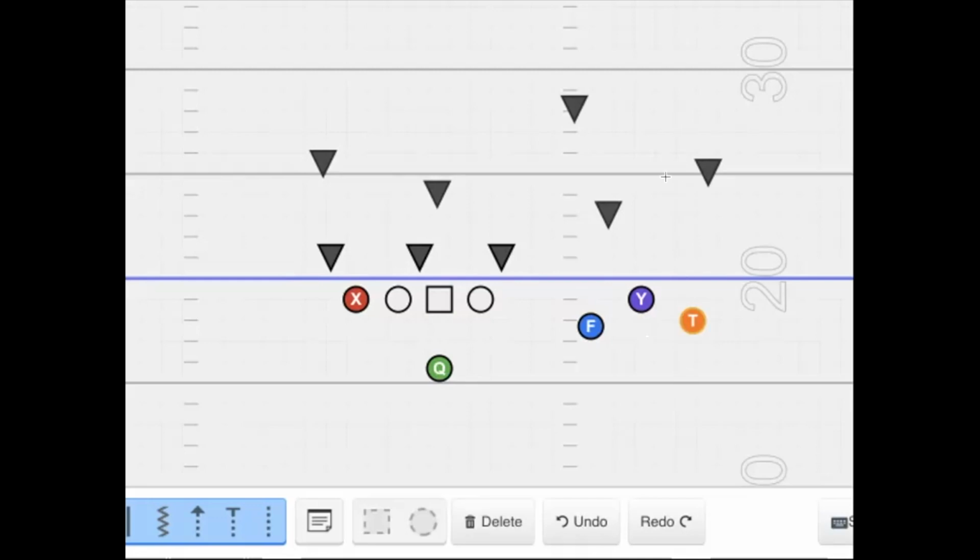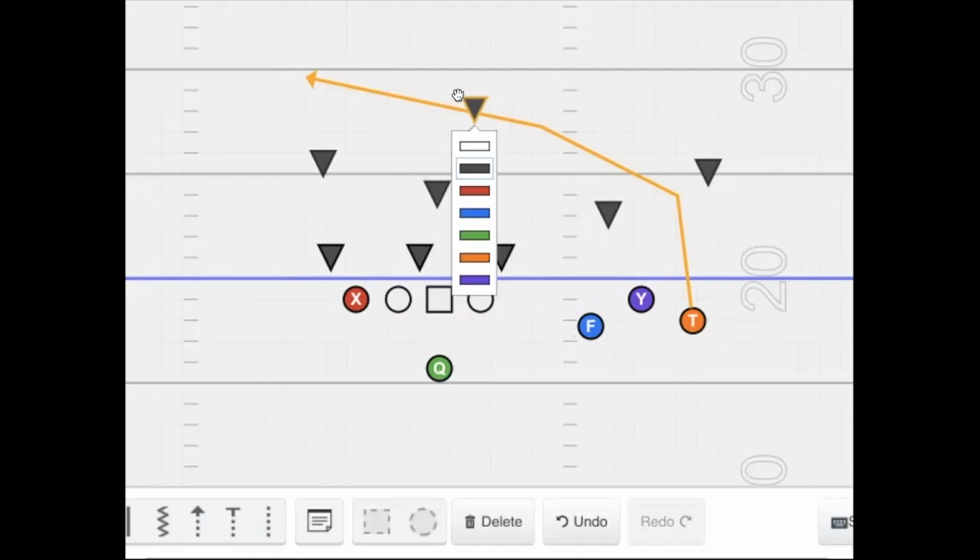So the T here is going to run the crossing route. All right, so he's going to get vertical, get down the middle. Overall, what his job is to do, other than getting open and running the route correctly and efficiently, is to occupy this middle safety. All right, this is cover 3 zone we're talking about. He's got to keep the middle safety in the middle of the field, keep him occupied. All right, so that's his job here in this case. If we're trying to open up the swirl, that's what he's got to do.